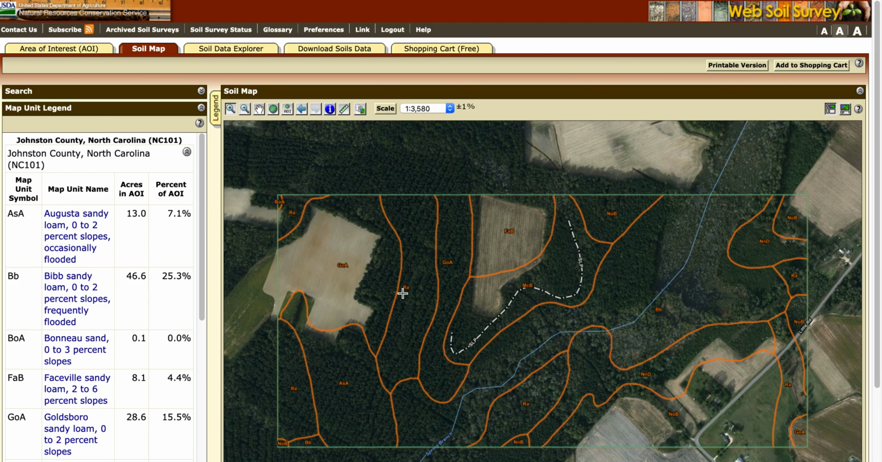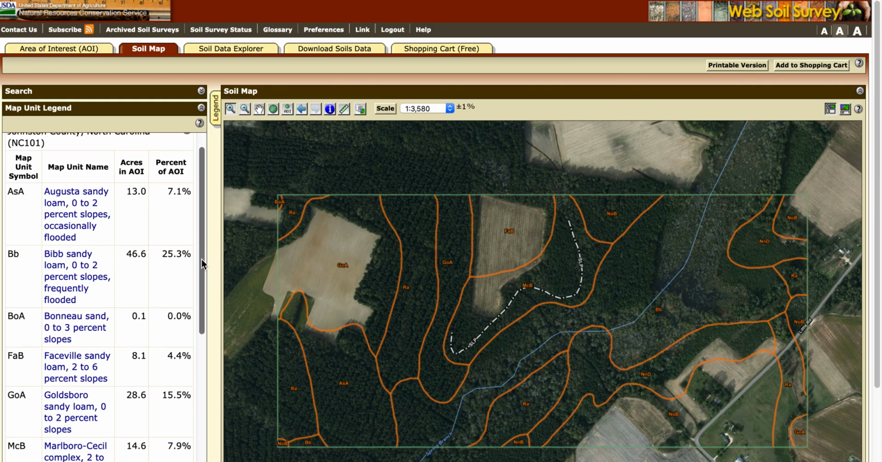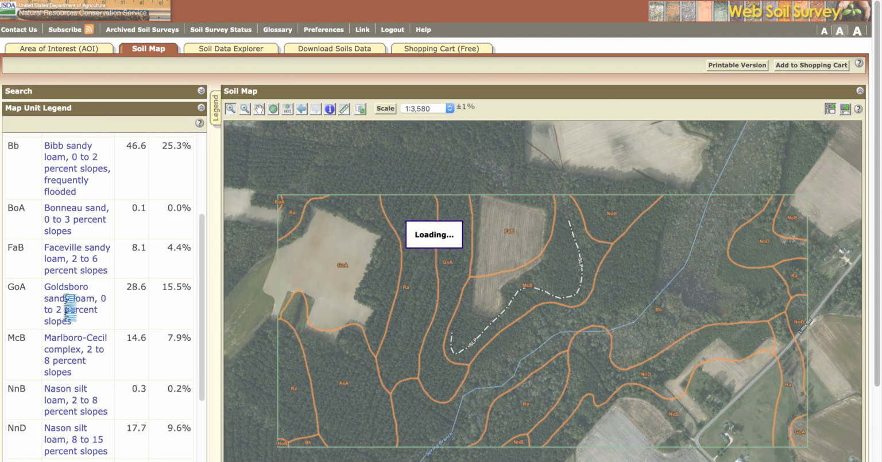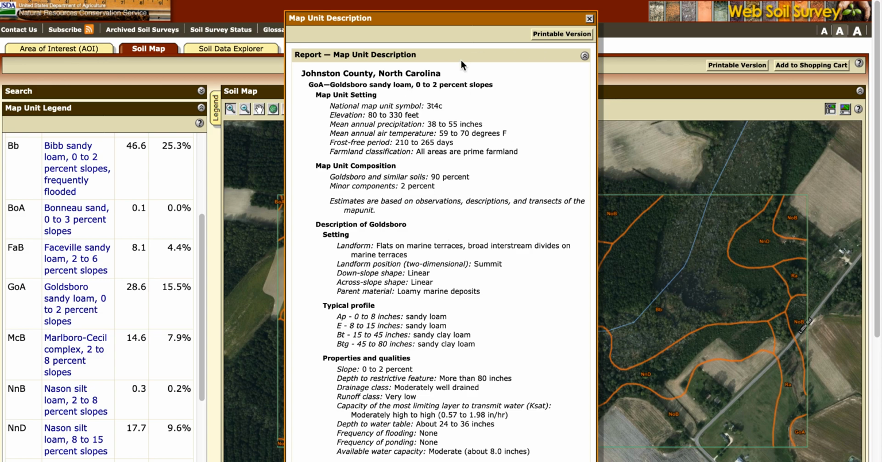So you have all these different symbol units designated by, in this case, letters. Sometimes there'll be numbers. Sometimes it'll be a combination of letters and numbers. So let's look at GOA. So you see this GOA right here. This table has all the soil units listed that are on the map. So this GOA is the Goldsboro Sandy Loam, and I'm going to click on it, and it opens up this map unit description for the Goldsboro Sandy Loam.